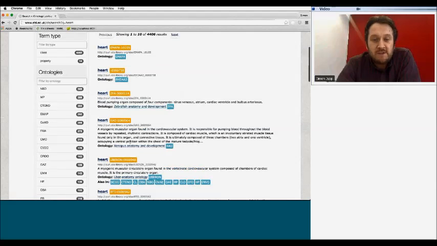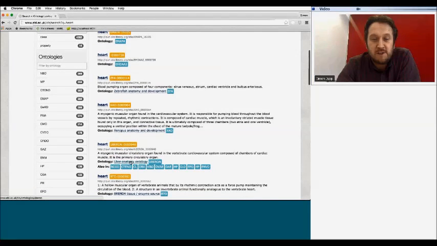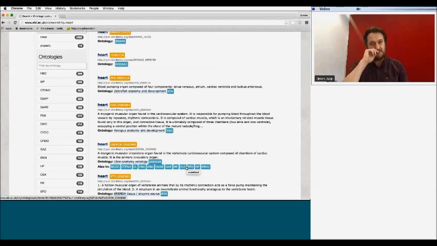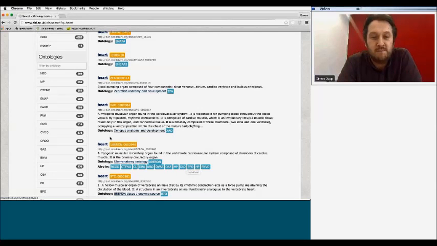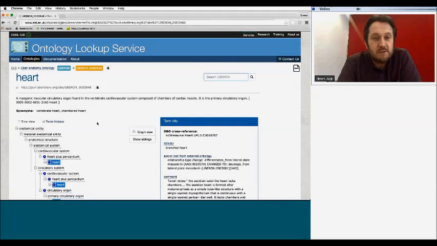Within the search results, we've done some grouping, so you can see that here the term heart hits the Uberon term, so the primary ontology is the Uberon anatomy ontology, but you can also see that this specific term is used in a whole bunch of other ontologies. So it might give you some indication that this is an important term. We click through then, and we get down to the individual term view.